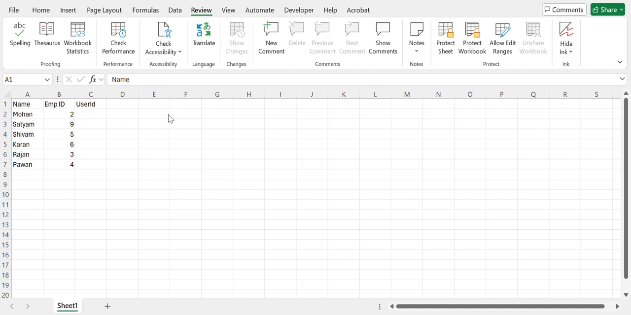And today we are learning to hide the formula in the cell or address bar in Excel. So how would we do that? Let's see in the coming time.